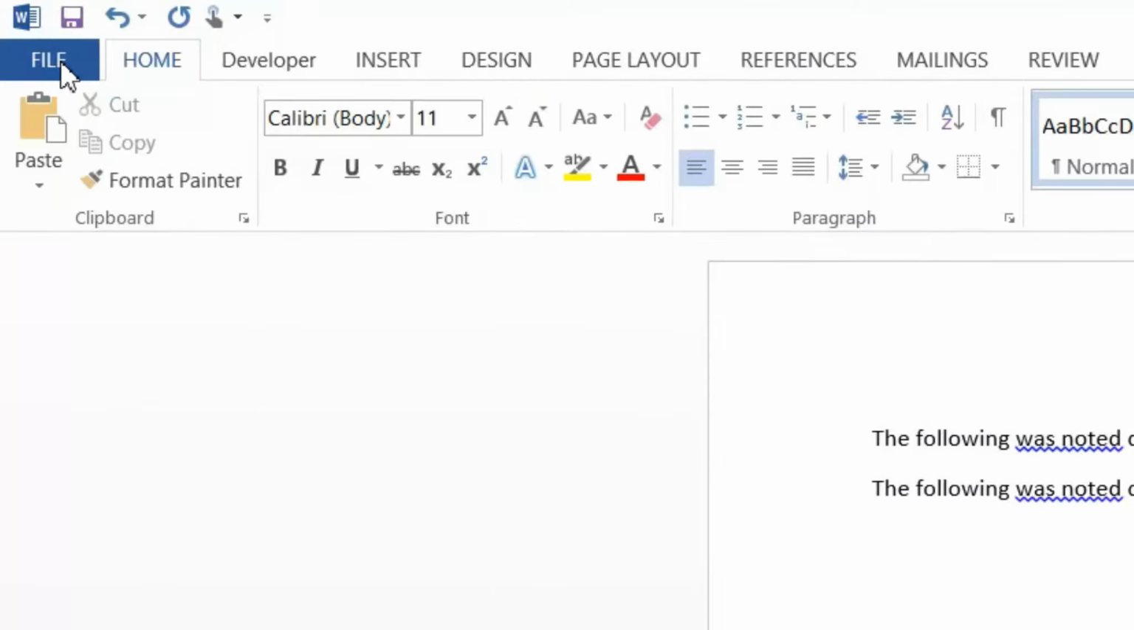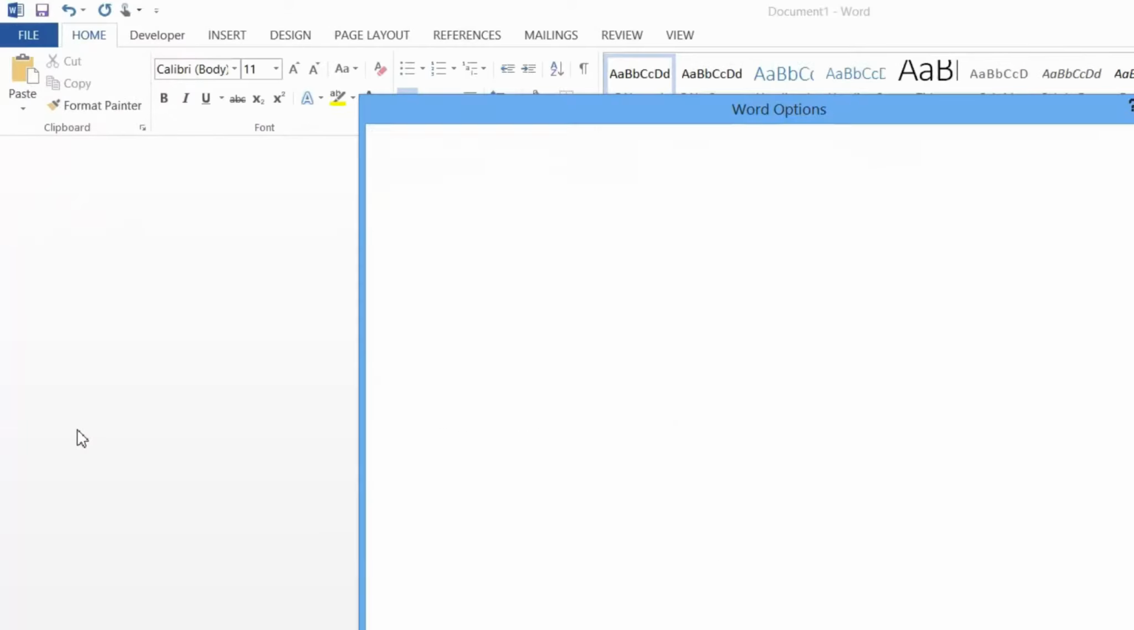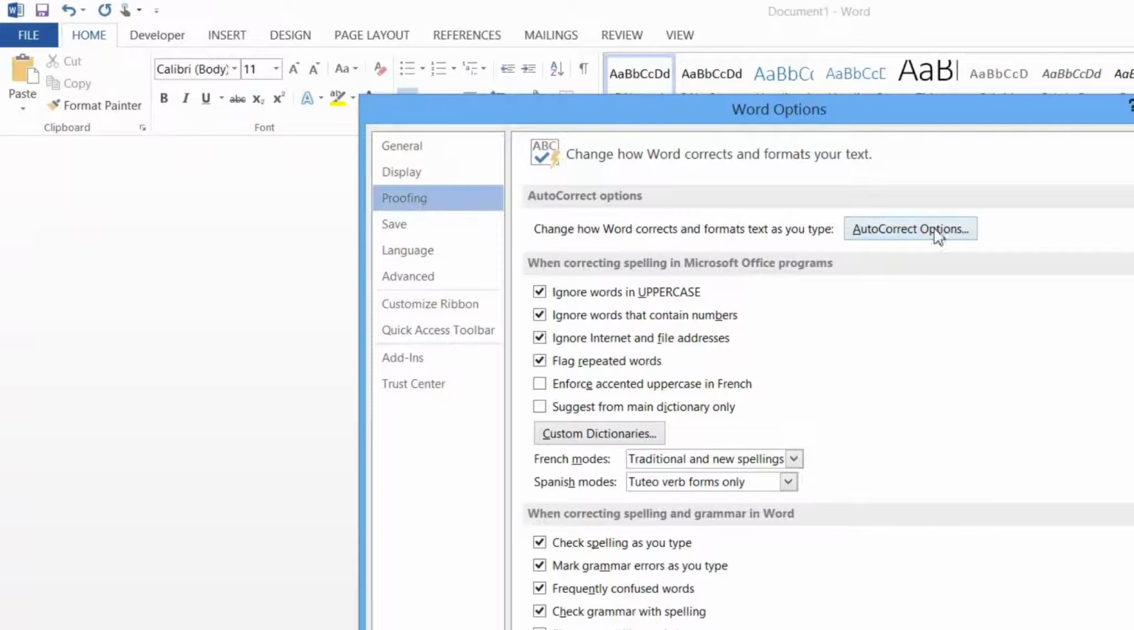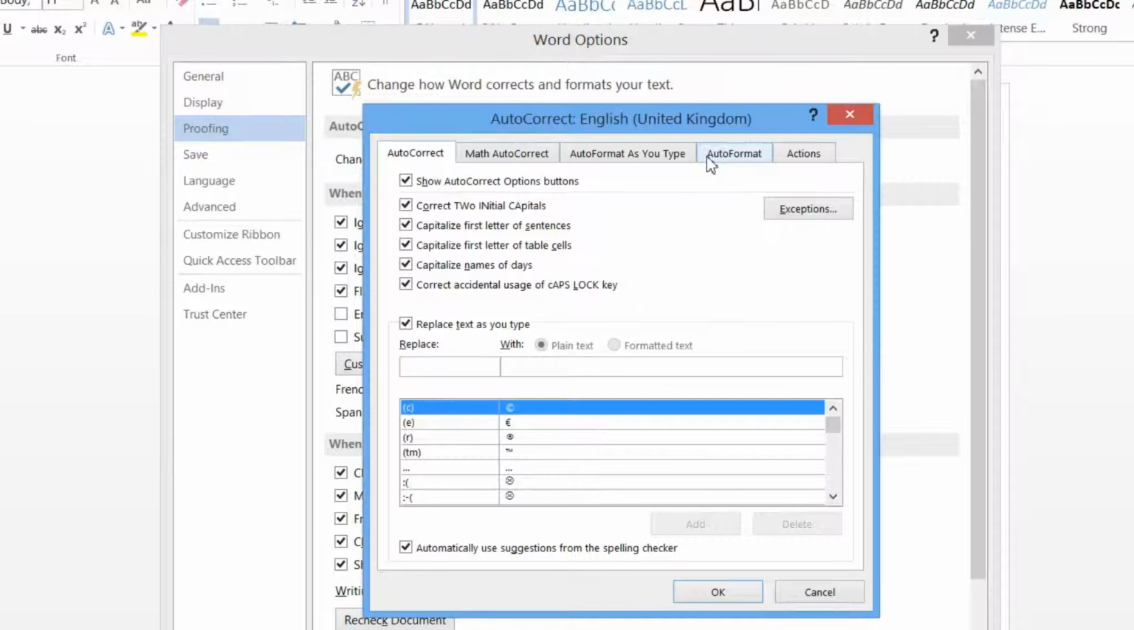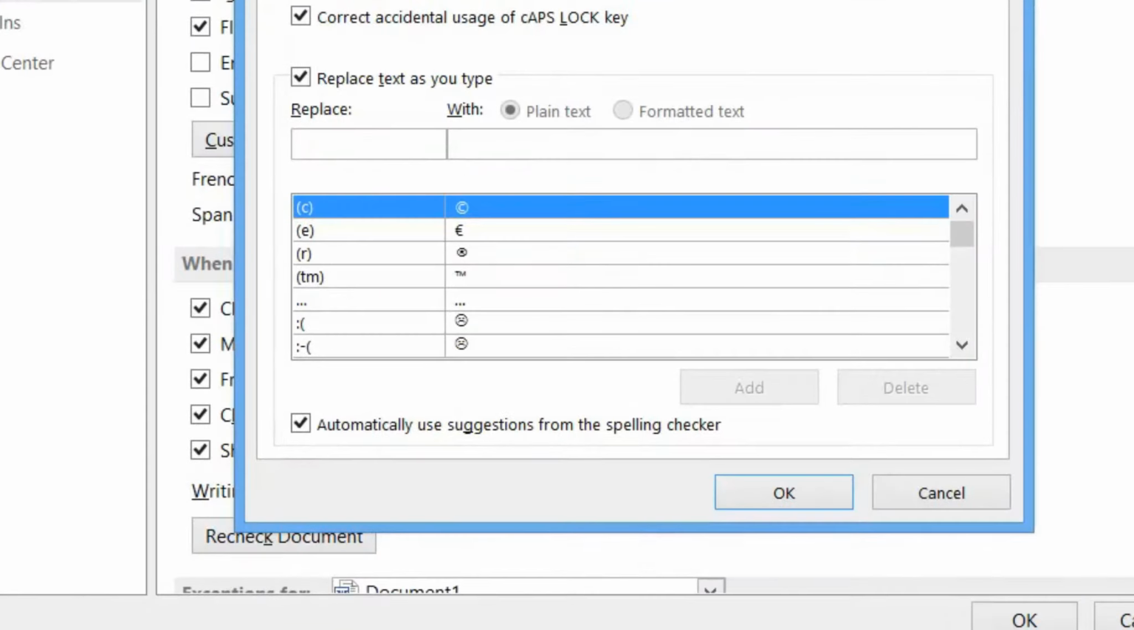I'm going to come up to File, then I'm going to come down to Options, and then I'm going to come to Proofing, and from here you can see the AutoCorrect options, and I can go ahead and select that. Now AutoCorrect generally pulls through a lot of your spelling, but it's also got some automatic pieces in there as well. Some of them we're probably more aligned to. Open brackets C, close brackets, is going to give you the copyright symbol. Open brackets TM, close brackets, it's going to give you the trademark symbol.